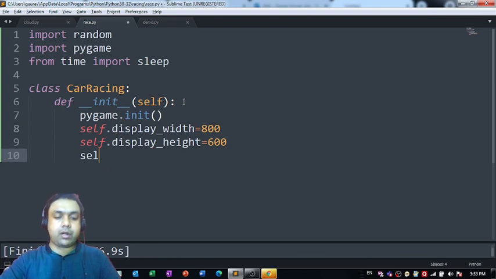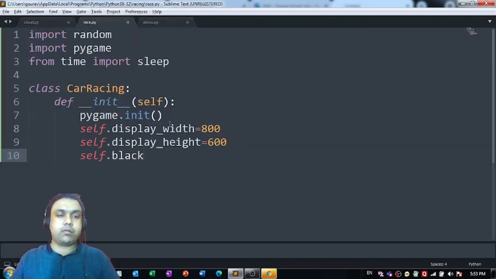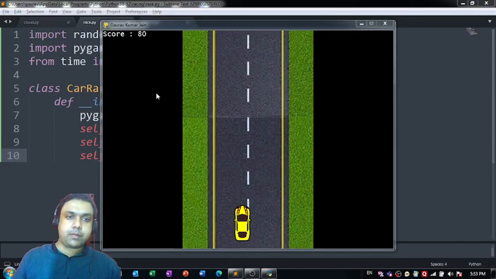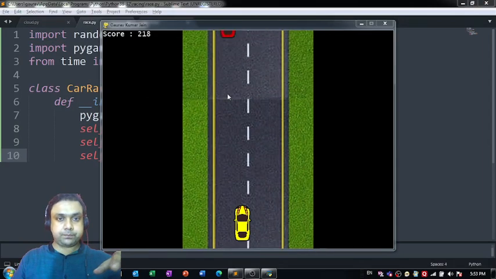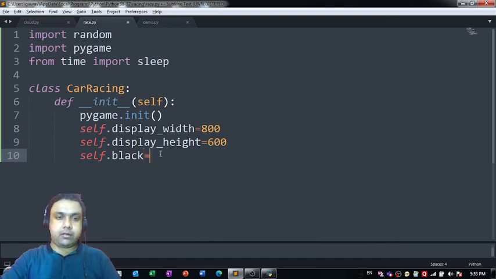And what color would you like to see in the background? That's how you can define it. I would like to see a black color, because when we ran the game, it was a black color window which was visible to us. Let me show it to you one more time, no problem. I need to close this. Yeah, this is the black color window, and on it we have this green path and the road. So self.black, and as you guys know very well, for black, the value of r is equal to 0, the value of g is also equal to 0, and the value of b is also equal to 0.